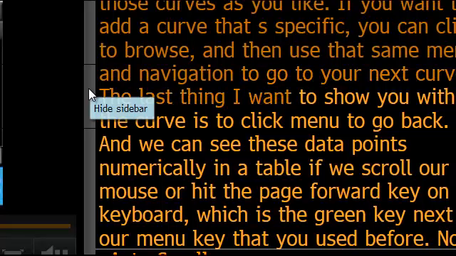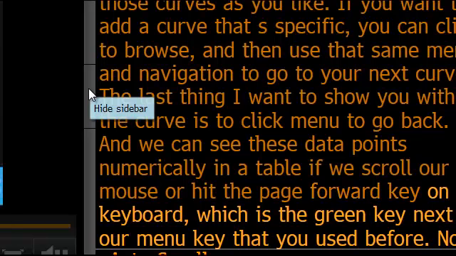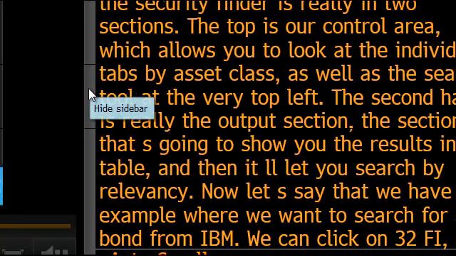The last thing I want to show you with the curve is to click menu to go back, and we can see these data points numerically in a table. If we scroll our mouse or hit the page forward key on our keyboard, which is the green key next to our menu key that you used before, now you can see for each curve what that historical date was in the table.